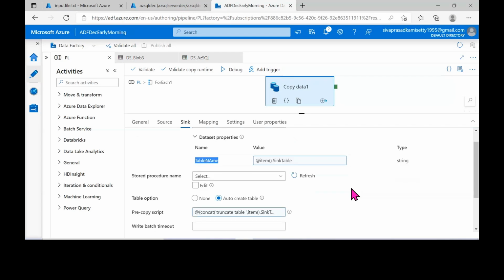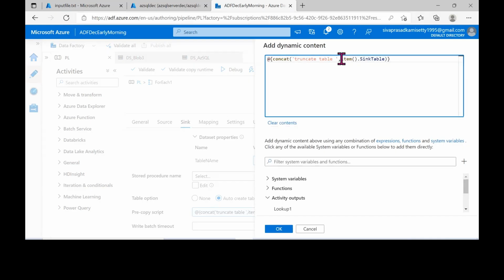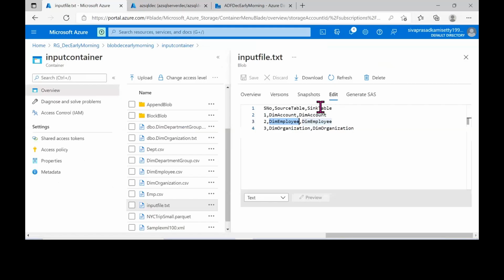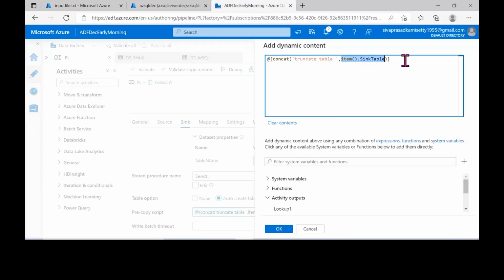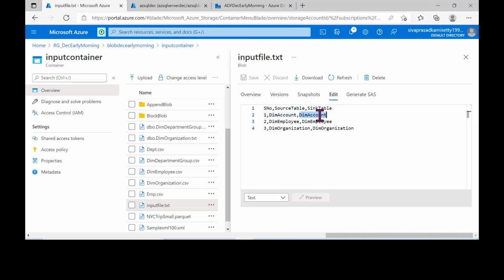But if you feel like there is already data present inside your table, and before every load you want to remove the data and then only load, for that we have a query called truncate table name. So you will have to specify truncate table name, and table name is nothing but the dynamic table, right? So this we will be getting from here, sink table, item dot sink table. For every iteration it will give you the new table name. Okay, whatever table name is specified here, that particular thing will be created.